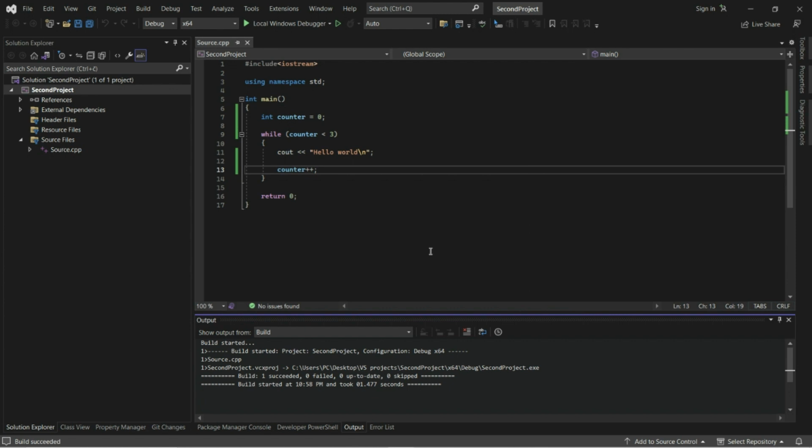What did actually happen there? Counter variable is 0. So condition is true. 0 is less than 3. So this block of code inside curly brackets will be executed and counter variable will be incremented by 1. After that, loop goes in its next iteration. So it again checks condition.